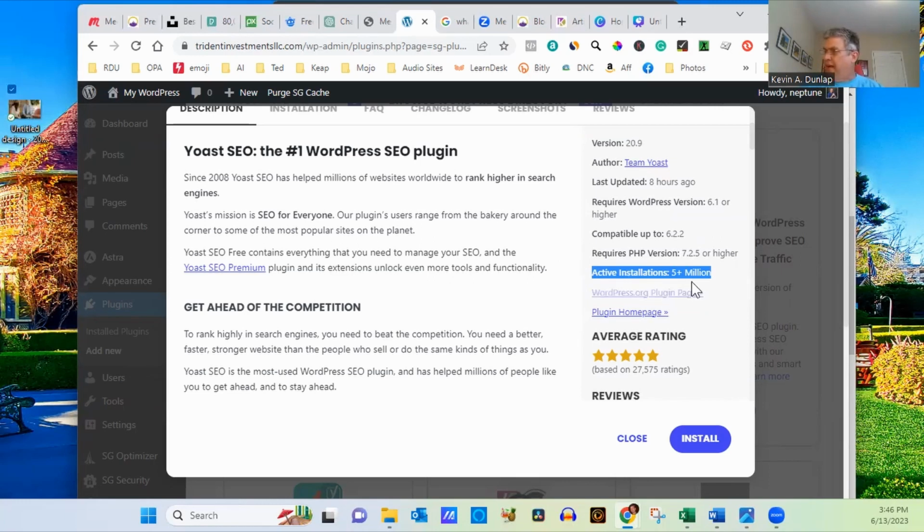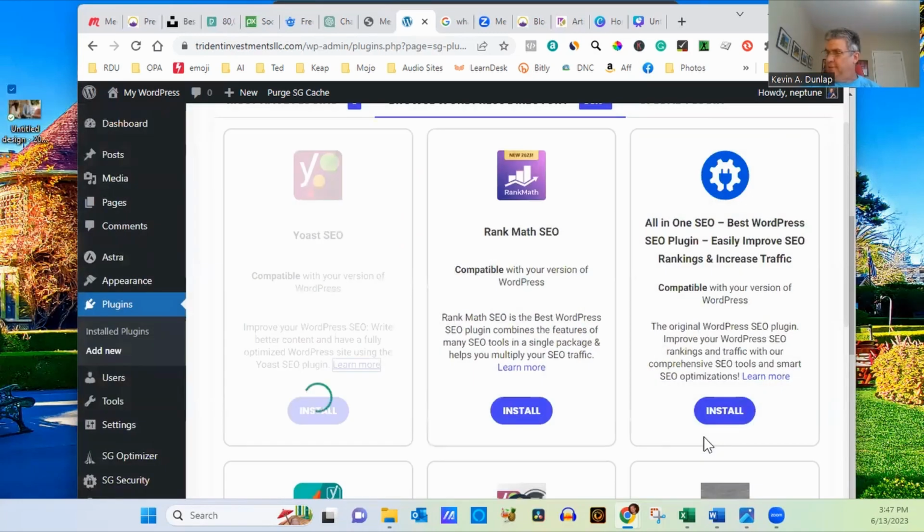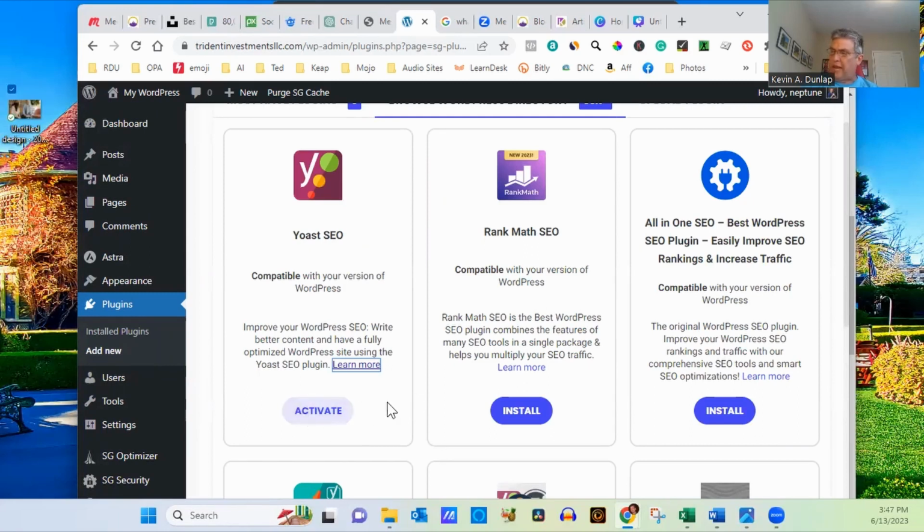So Yoast SEO, as you can see, is very active. So I'm going to go ahead and say I trust this one. I'm going to go ahead and hit the install button. And I'm not going to activate it yet. Please do not activate from this screen.